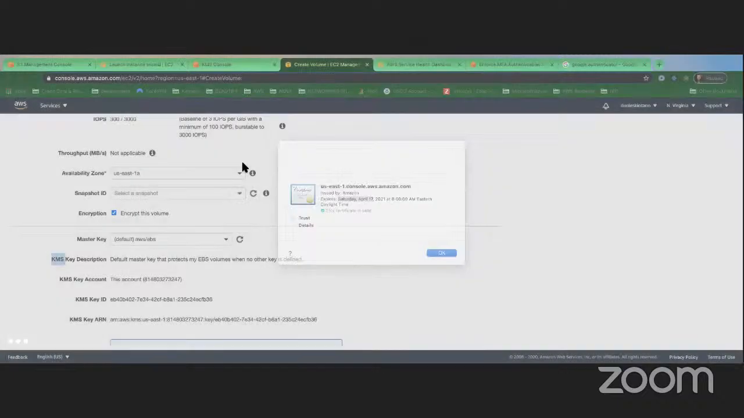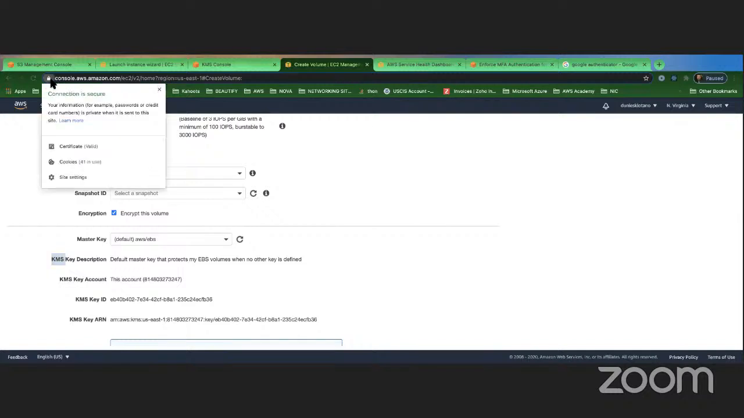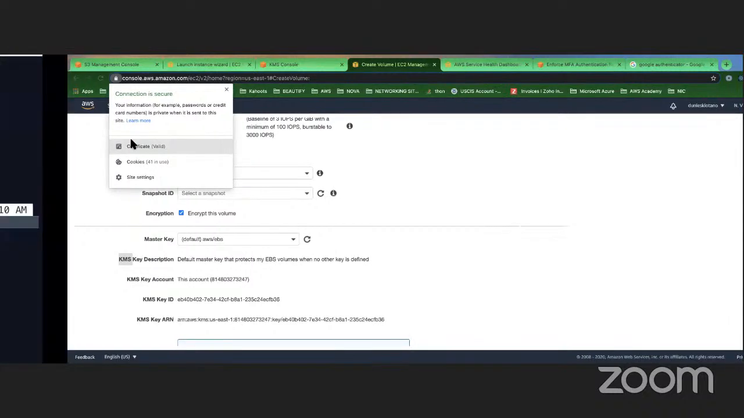So this site here is encrypted. Okay, it's just secured using a certificate, SSL, sorry, Secure Sockets Layer.